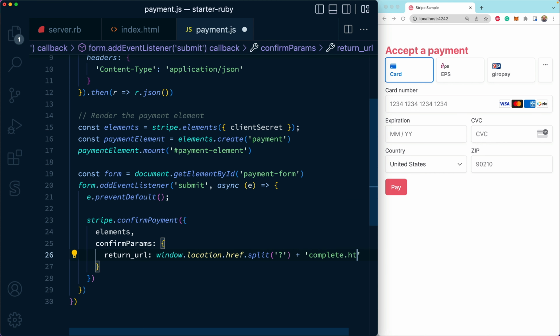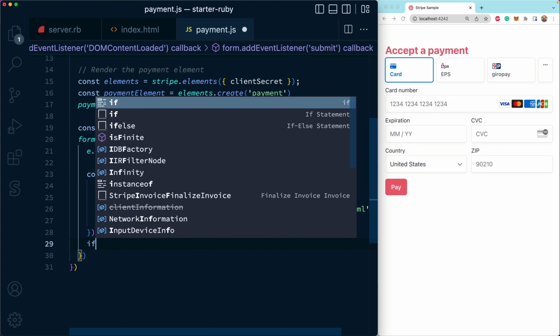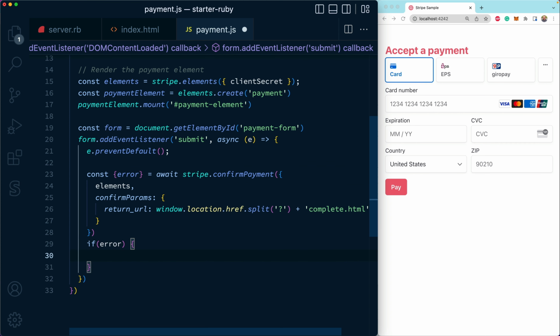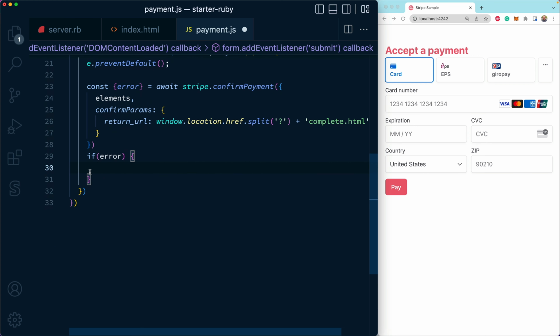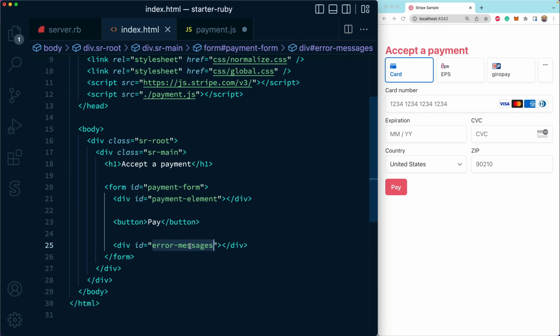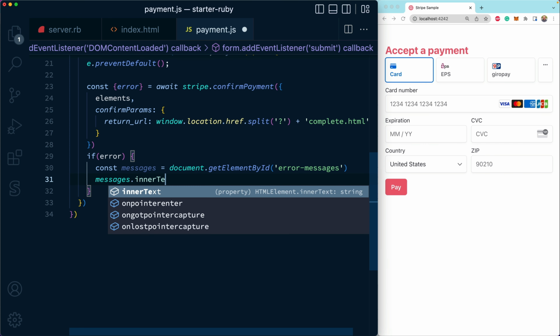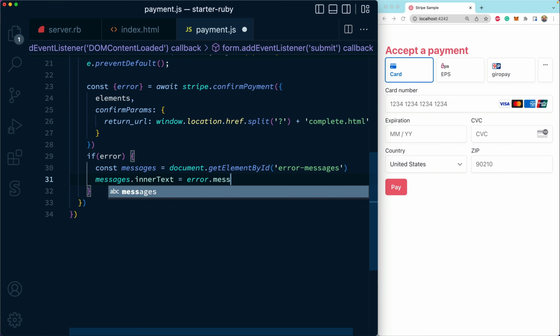Now this confirmPayment method is going to return a promise, and that might resolve with an error property if there was some error submitting payment to Stripe. So if there was an error, then what we're going to do is render that out into that error messages div that we created earlier. We're going to say getElementById error-messages, and that matches our ID here for this div. And we're going to say messages.innerText is equal to error.message.